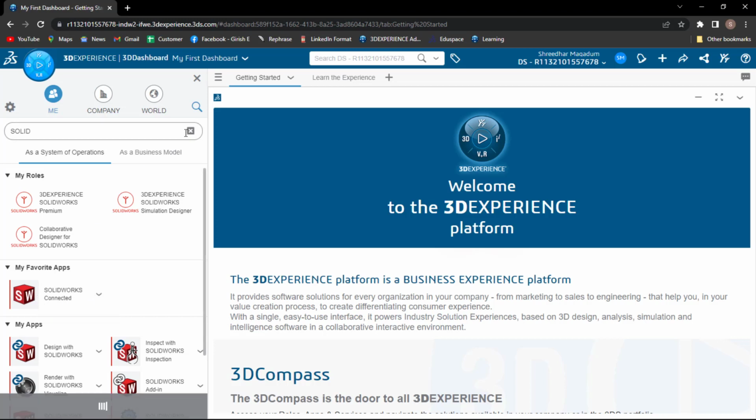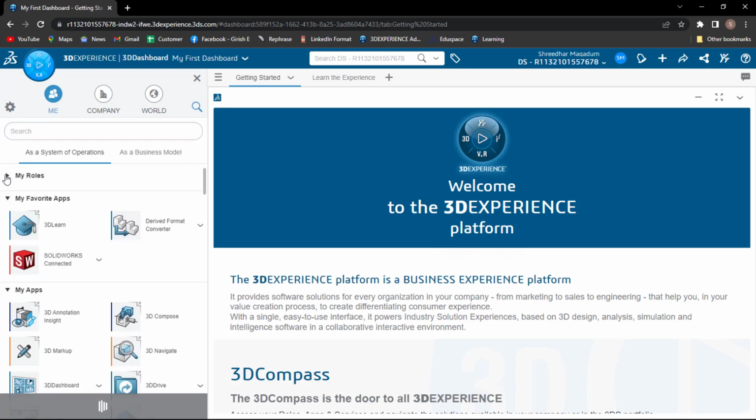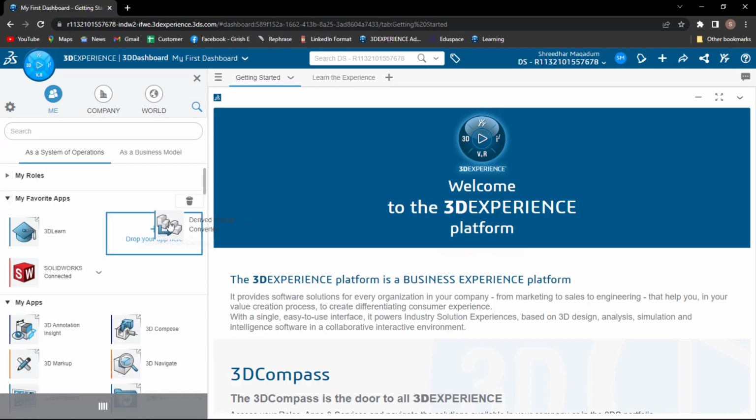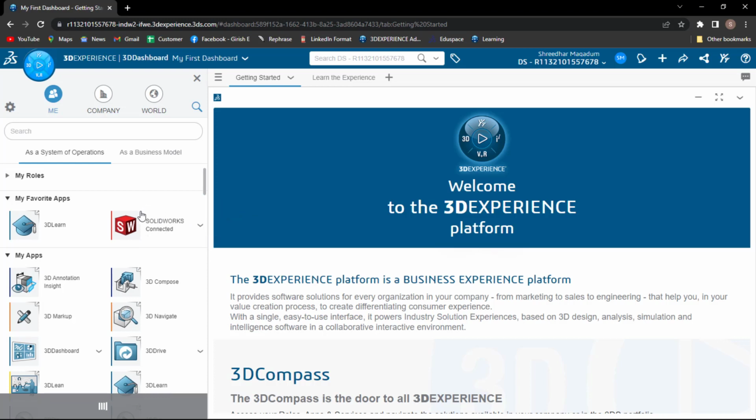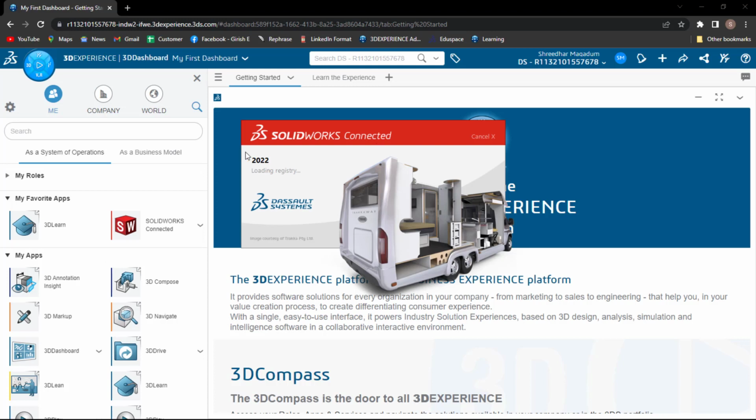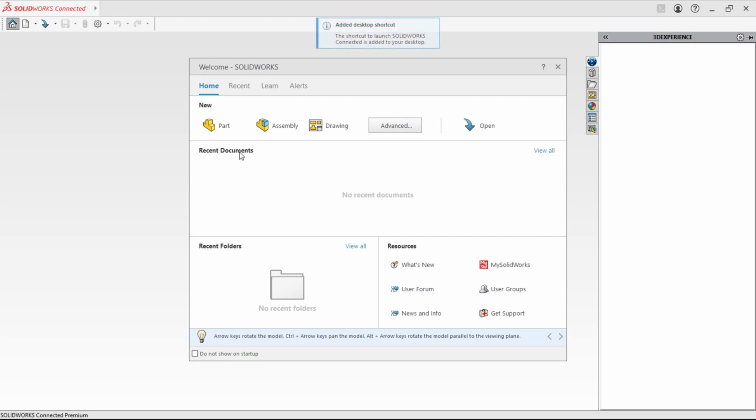You can click on this icon, or else you can click the shortcut. Whenever you want, you can just access it from there. From my favorites you can remove any apps you don't want by just dragging them into the delete icon. I'm having only 3D Learn and SolidWorks Connected at the moment. You can even customize your favorite apps. Once you click on this application, in the background the SolidWorks Connected will open. If you are using it for the first time, the user interface will be like this. You can even create the shortcut.